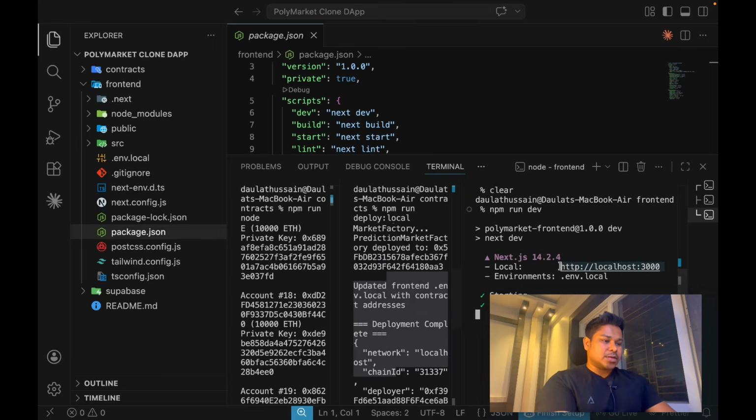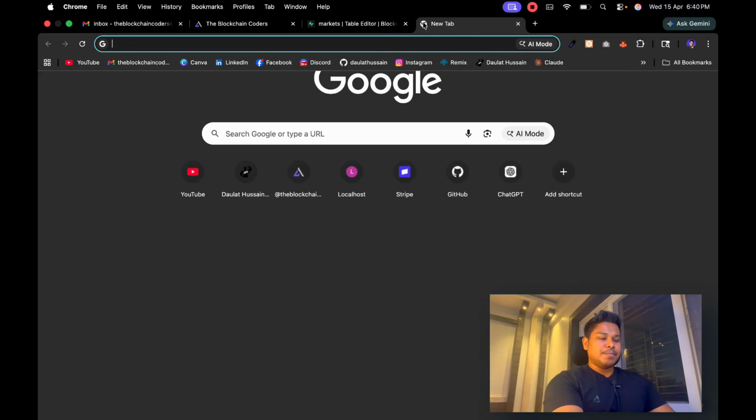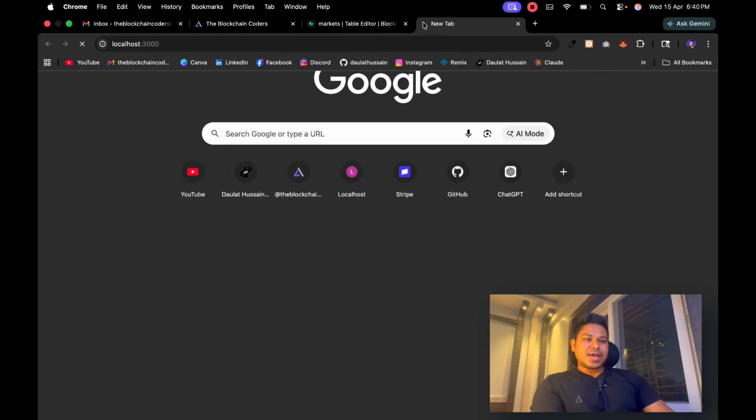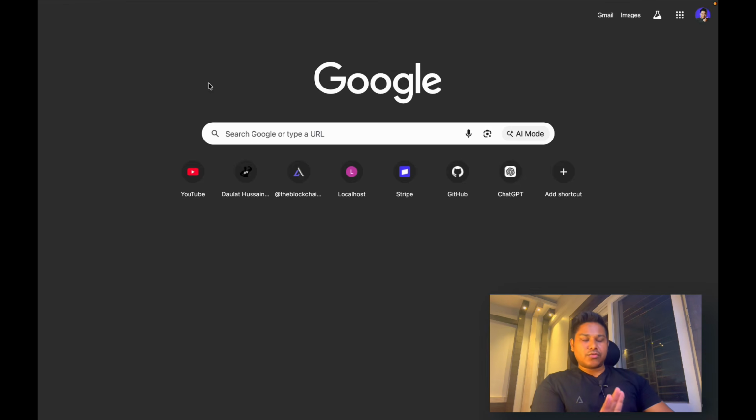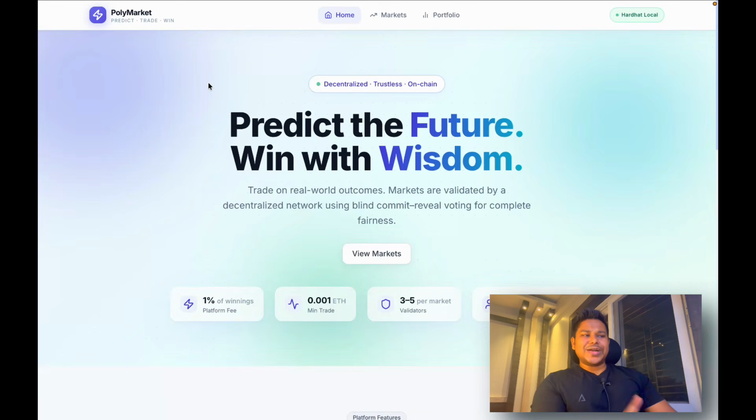I'll simply copy this one. I'll come back here. I'll simply open a new tab, paste the URL, and hit enter. And you will find that our application would be working absolutely fine, and it's going to open smoothly in our front end. Just wait. Soon we're going to test it out. So you can see our application is loaded, and here we are on the front end side.